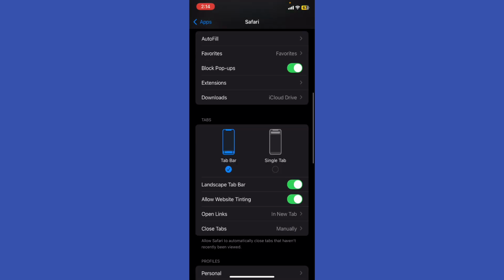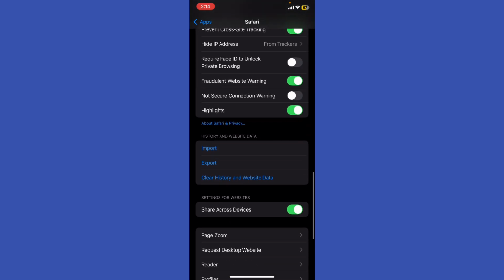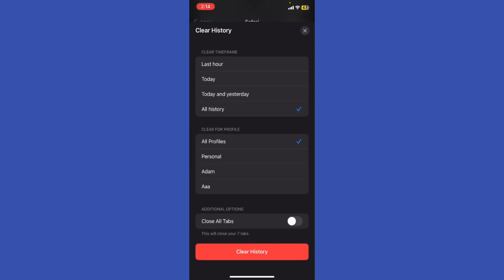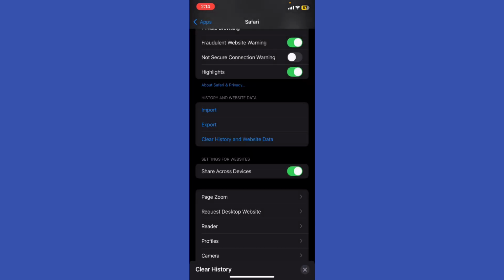are already there. So I'm gonna just go and scroll a little bit down, and I'm gonna click clear history and data, and I'm gonna just toggle on close all tabs if necessary, and then double click to clear and confirm that you want to clear all of that information.